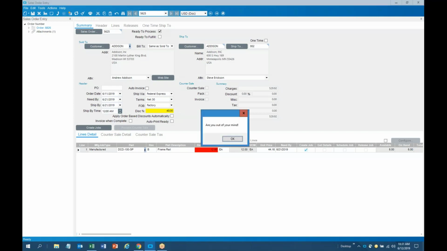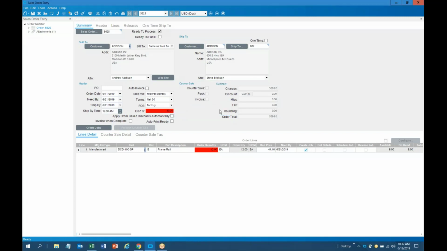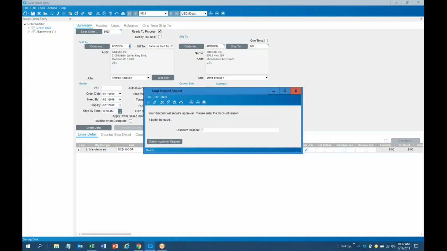What if the user enters 40%? Notice in this case, a message pops up: are you out of your mind? And remember, this isn't something out of the box. This is something I added to my system to support my unique business and the way my business functions. So I said, let's warn the user that they're out of their mind at this stage.